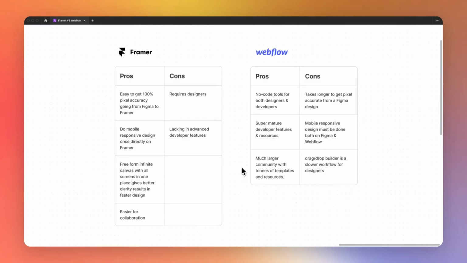So let's go through all the pros and cons between Webflow and Framer one more time. With Framer, being design-led, it's so much easier to get 100% pixel accuracy going from Figma to Framer, especially. You don't have to do the mobile responsive design on Figma and then again on Framer. You just do it once on Framer. And the freeform infinite canvas with all of your screens in one place gives designers so much better visual clarity and just a faster design process. Generally, it's much easier to collaborate because of this.